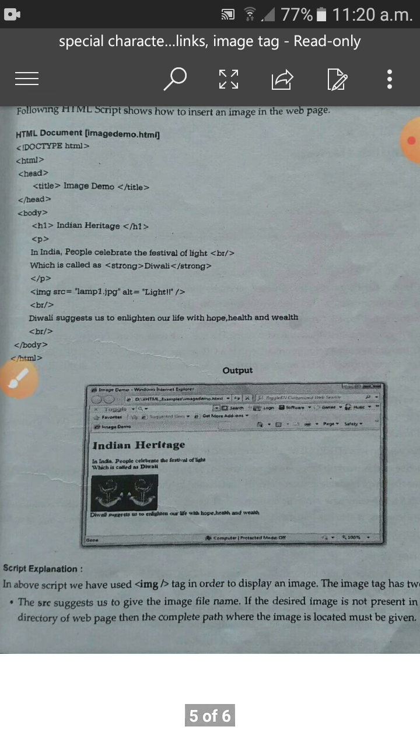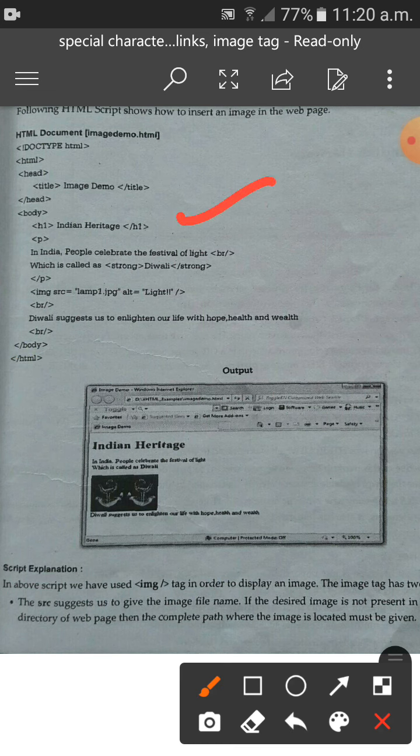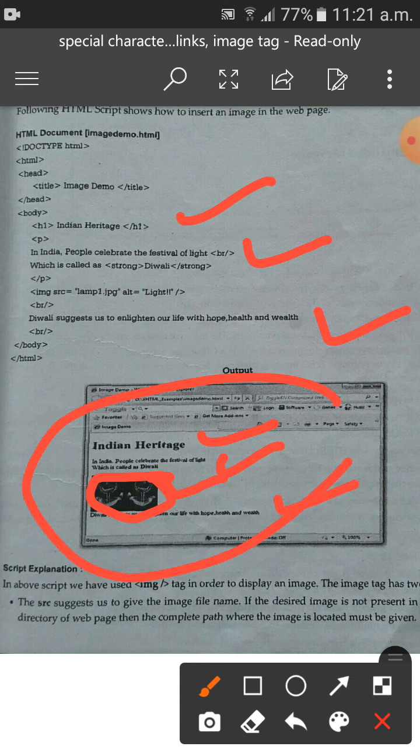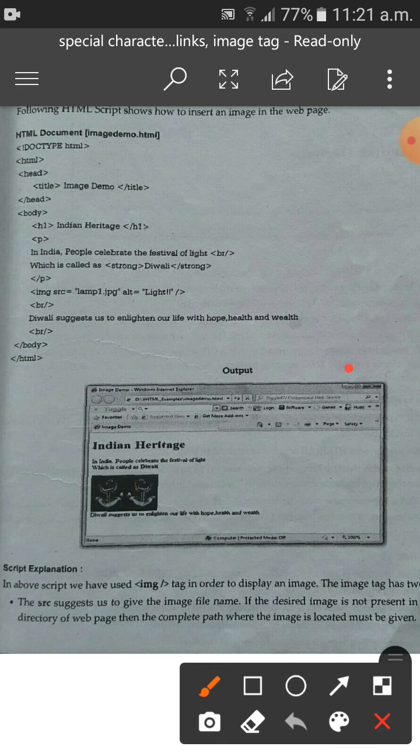First, within the h1 tag we gave Indian Heritage, and that will be displayed. Within the paragraph tag we mentioned some text, and it will be displayed. The image tag also, you can see this image is displayed, that is lighting the lamp, lamp1.jpg. We are giving that image name with .jpg, so that image is displayed as output. After that we display some information. This will be the output of this program. You can see this is the use of an image tag.